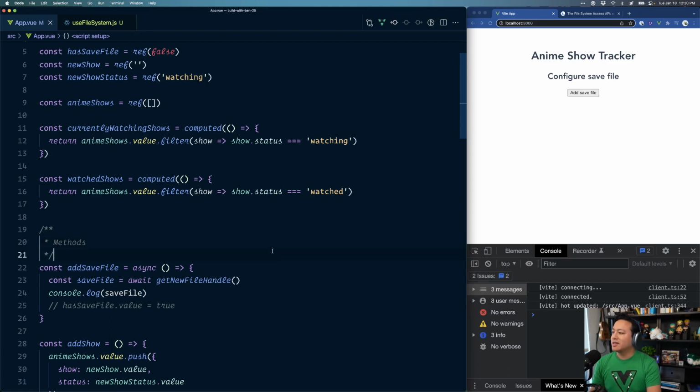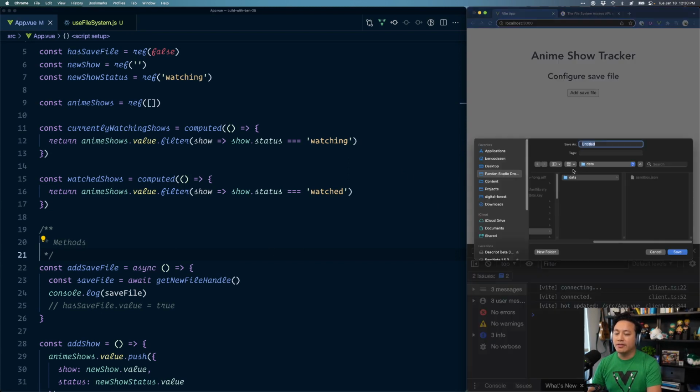All right, so we save this. Okay, now that's saved. We will go ahead and we have the console open. We click save. Okay, cool. Look, the file is open.